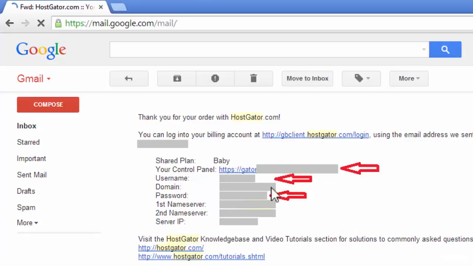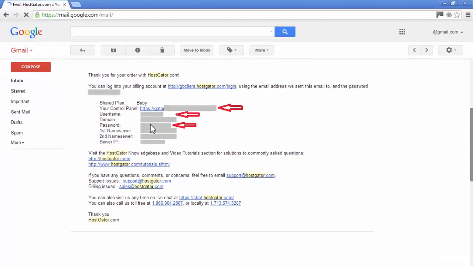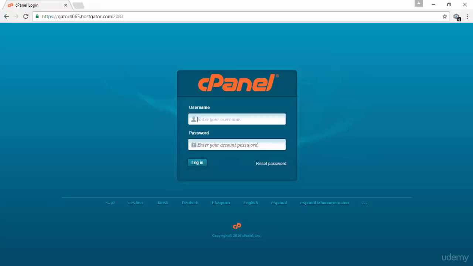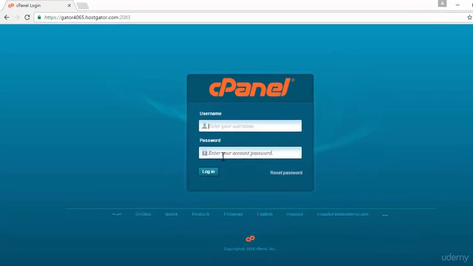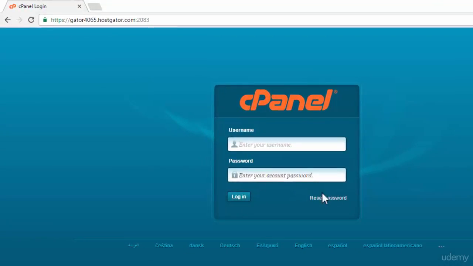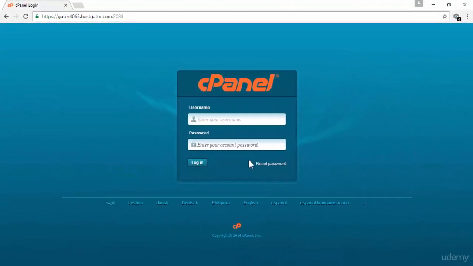So what you want to do is click on this control panel link here to open that in the web browser. And then you want to use your username here and your password to log in. After clicking the control panel link in your welcome email, you'll be on this page right here. So you just want to use your username and your password in that welcome email to log in. So go ahead and do that now, and I'll pause the video while I log in.